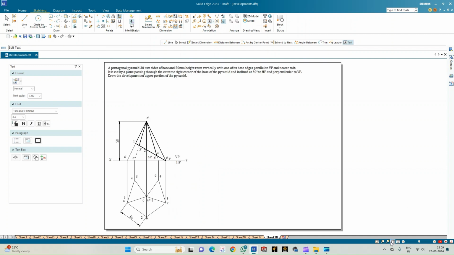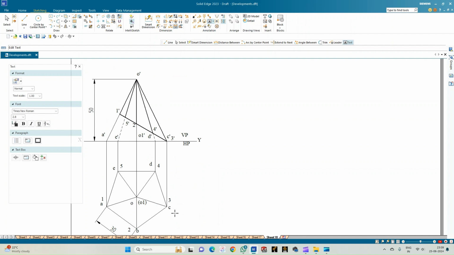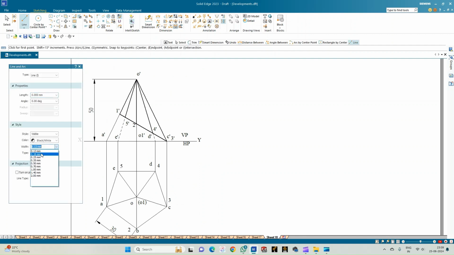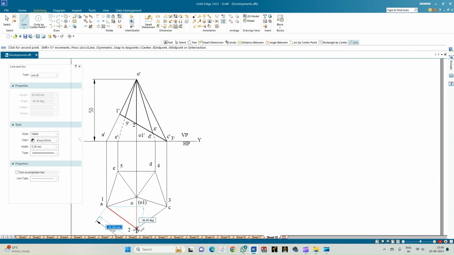Let us highlight the portion of the pyramid which is retained even in the top view. Go for the line option, select a line of thickness 0.50. So 1, 2, 3, 4, 5, and back to 1. Highlight all the triangular faces. The next step is to draw the development of the upper portion of the pyramid.